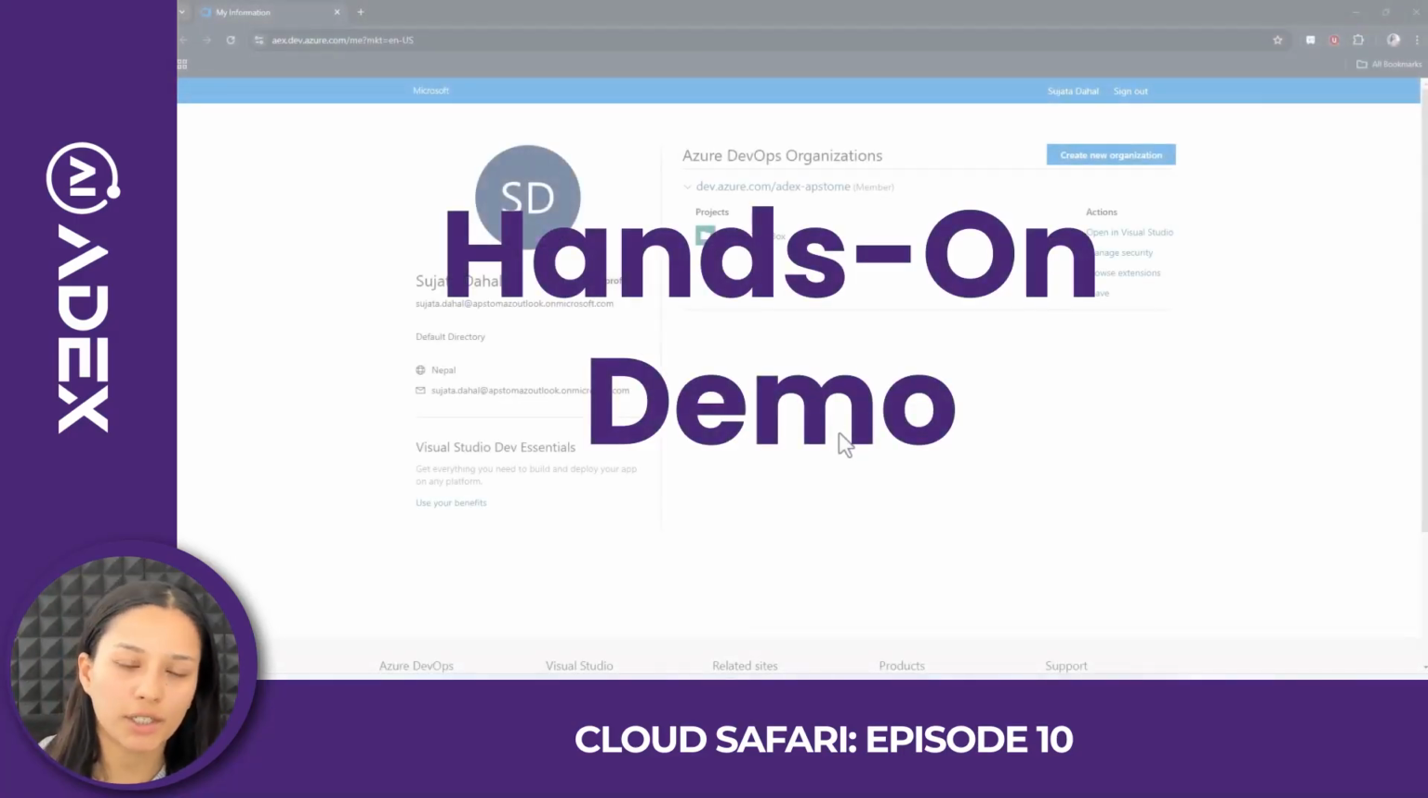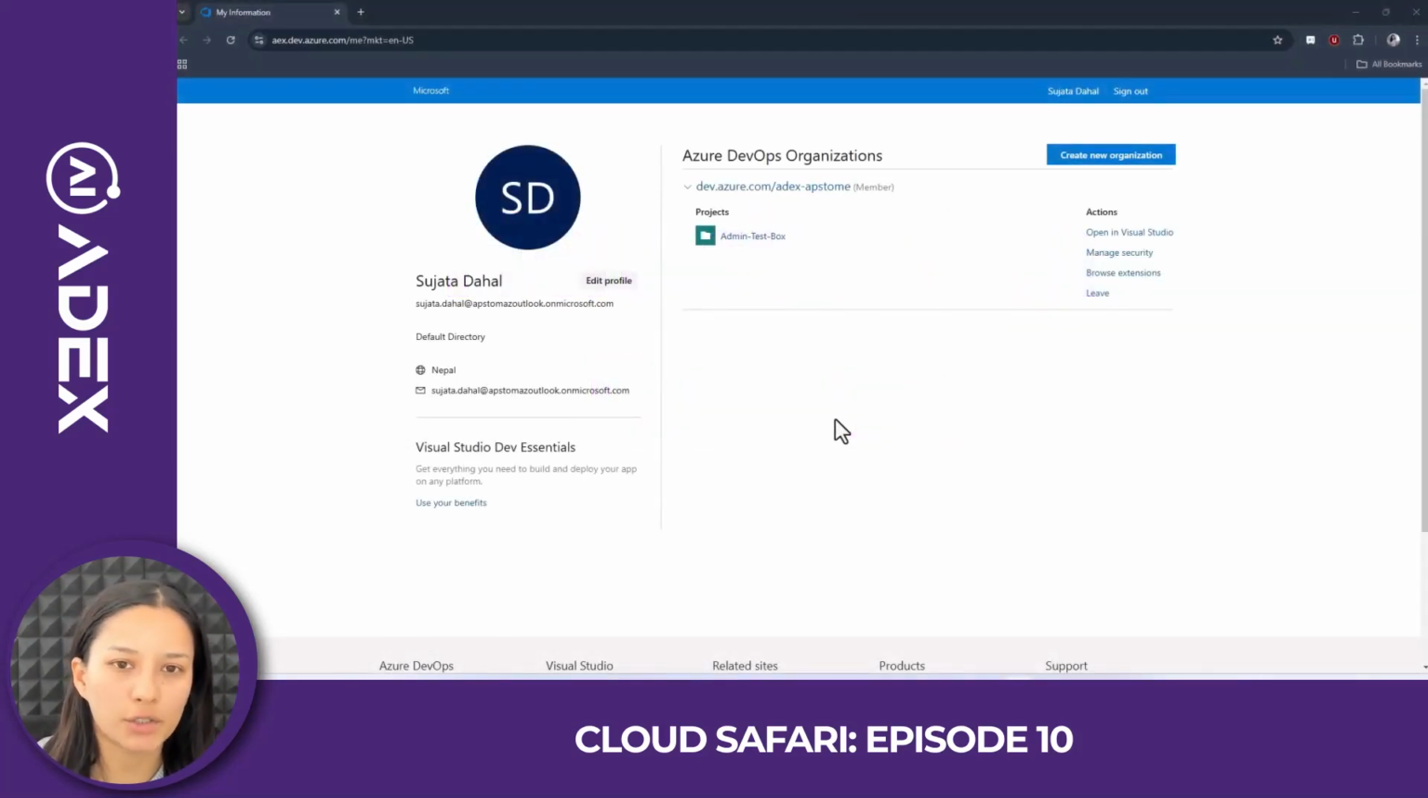Let's move on to the Azure DevOps demo. First, you have to sign up for an Azure DevOps account, and within the Azure DevOps account, you have to create an organization. Within the organization, we can create various DevOps projects.